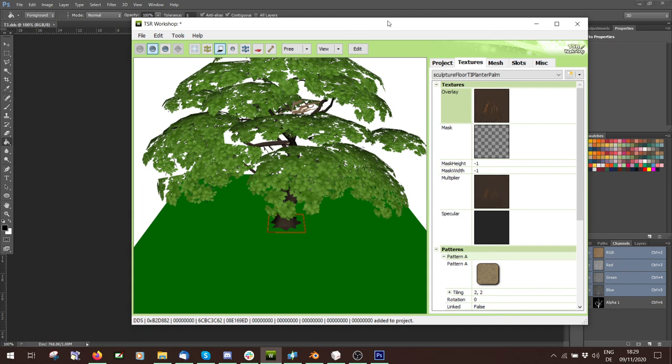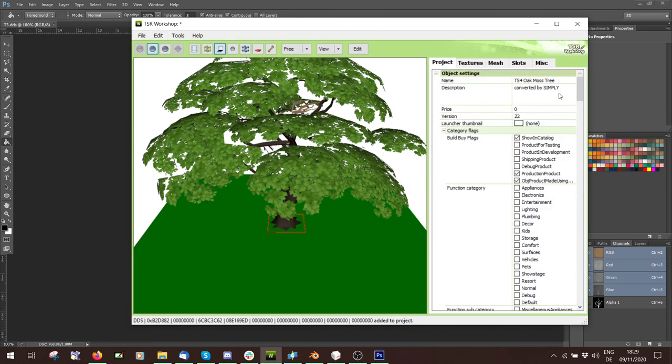So, yeah, now you can just go export project contents. Make sure you renumber, otherwise it'll override. Rename it if you want, change the price or whatever. Mine are all just at 0.